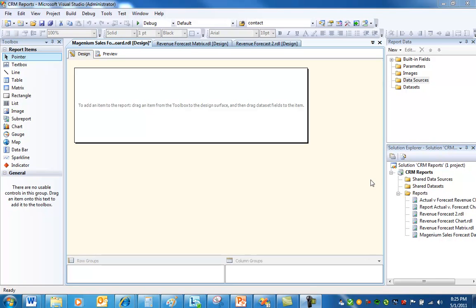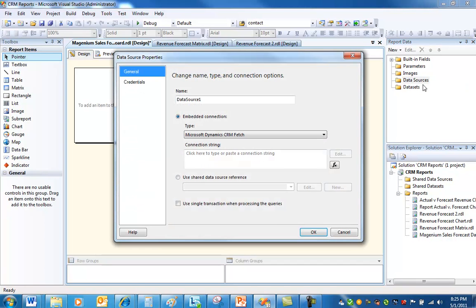So now we have a starting point for our report, but it's not connected to any data. So I'm going to do two things in succession. The first is to add the data source, and the second is to add the data set. So I'll right click on data sources, choose add data source, and I'll just accept the default name. And notice here the type, Microsoft Dynamics CRM Fetch. This is what we're given by the report authoring extension for Dynamics CRM 2011. So for Dynamics CRM Online, this is the only type of report that's supported. So we'll go ahead and use that.